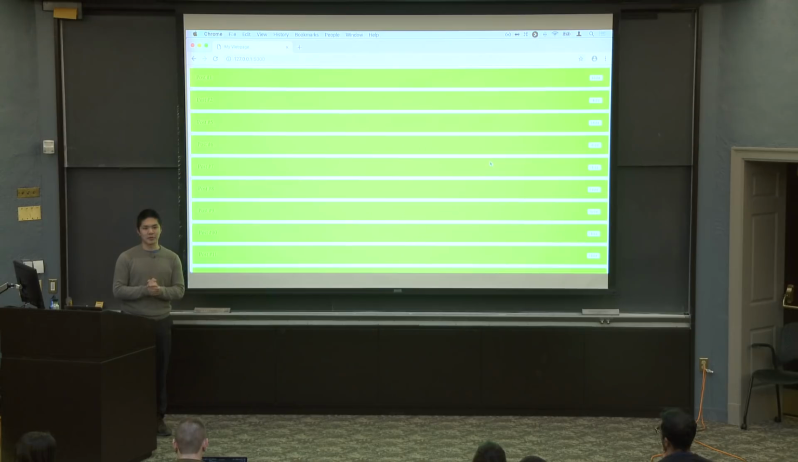Questions? What questions do you have? Are those positions relative, or are they using the flex scheme? This is relative positioning, yeah. OK, so that's CSS animation.